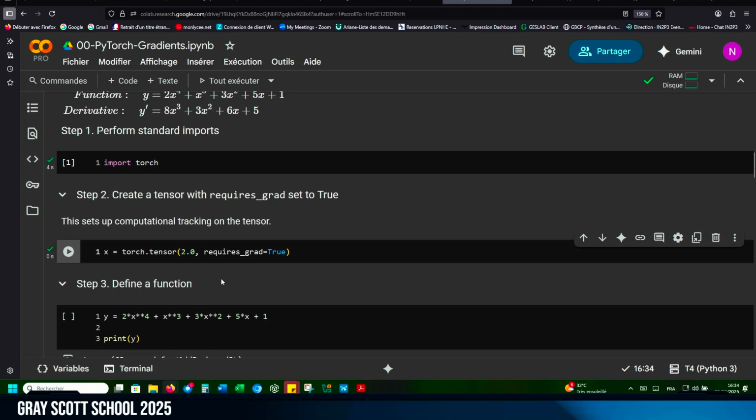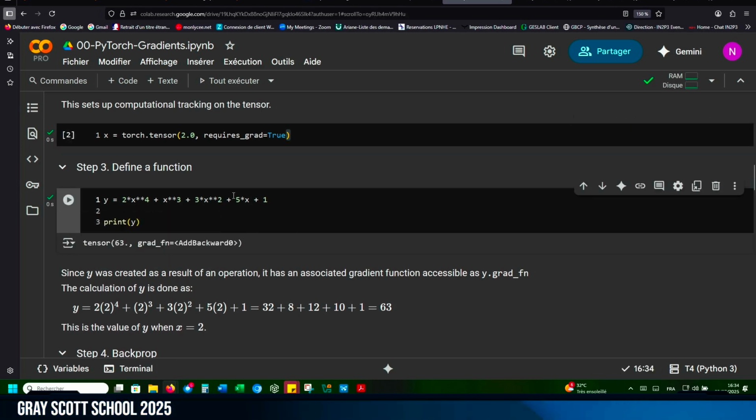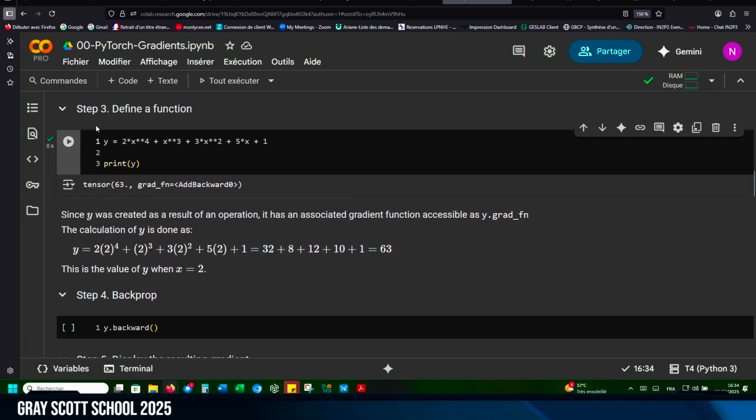I defined x as a tensor, and I don't forget to put requires_grad equal true. Okay, so I'm able to make the gradient calculation. And after, I define y compared to x. So this is, let's say, a flawless definition of the function. Very easy, you just write it this way, y function of x. So it is well defined, no problem.